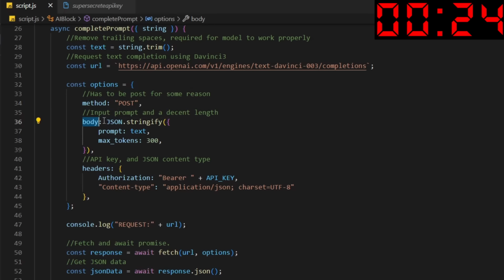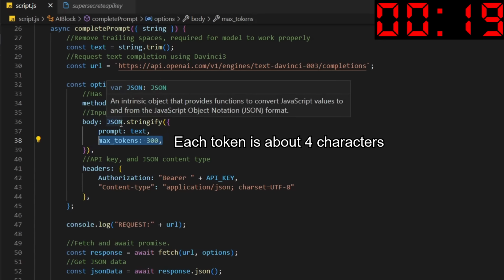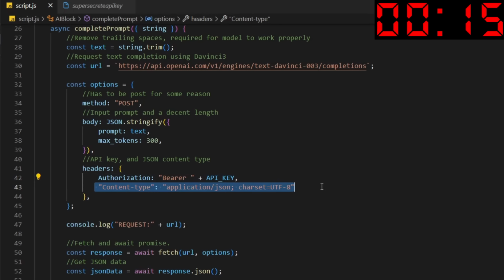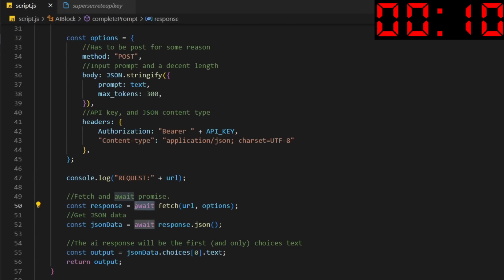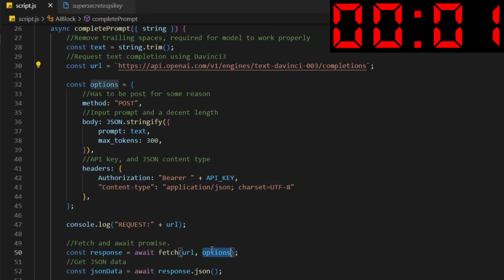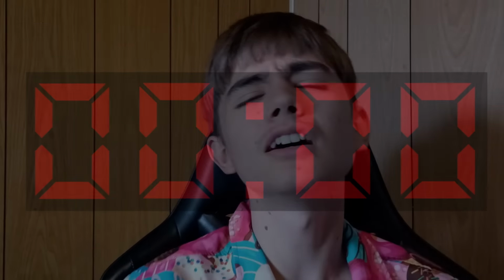Body, which is JSON data, has our prompt and the max tokens, which is the maximum length of our response. Headers, the authorization, so that's my super secret. And we need to say it is JSON content type. Then we await, so we just wait until this next bit happens. So what this fetch thing is, it does internet stuff with the URL, which is this, and then the options, which is this. I need more time. Good thing I keep a time-altering device in my pocket. Let's get 30 more seconds.